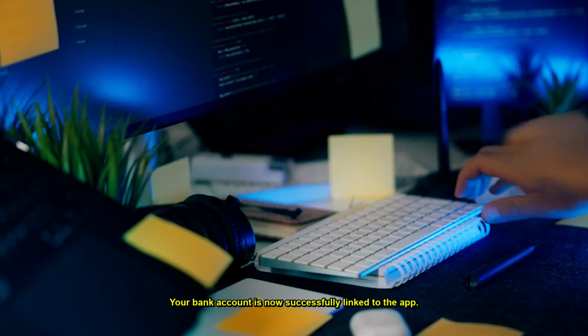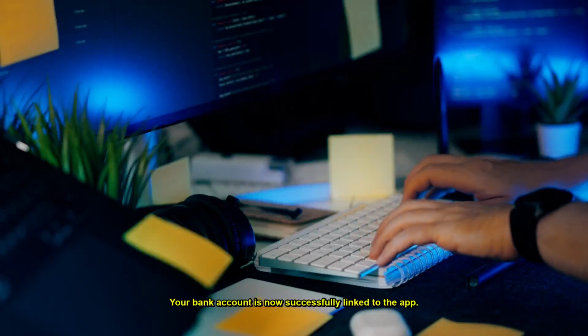The app will then establish a secure connection with your bank through Plaid. Once the connection is established, you will receive a confirmation message. Your bank account is now successfully linked to the app.